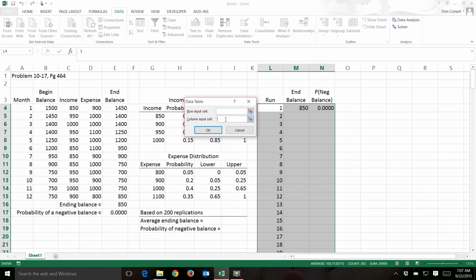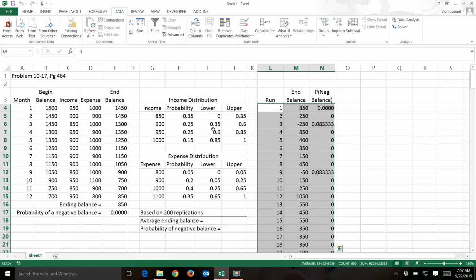So I place my cursor in the column input cell. Now I need to indicate a cell that's not going to be used in the model. Any cell will do. I usually put something that's just above my table that I'm not going to use and say, okay, Excel just needs that cell. Now Excel creates the data table that shows the ending balance and the probability of a negative balance for each run of my 1-year model.